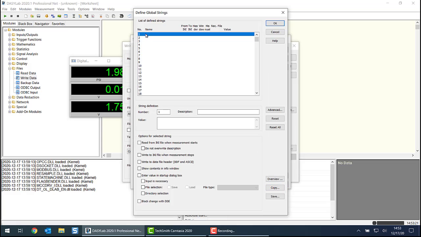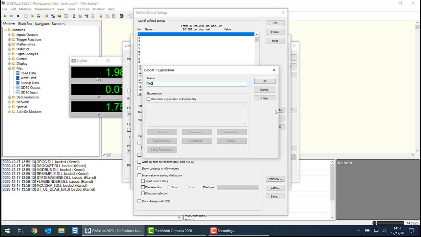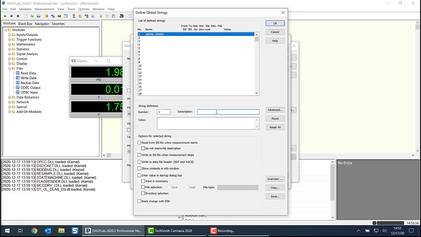If I click Enter and select global string 1, first thing I'm going to do is give it a name. I'm going to call this a work order. I'll click OK. I'll give it a description. So this is a work order. I will put some context in here, so I'll just do WO12345. And I will ask my user to enter it in startup dialog box. I really do want this to not be blank, so I'll select input as necessary.